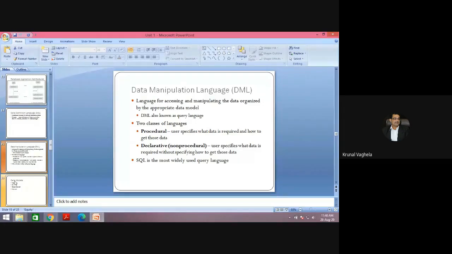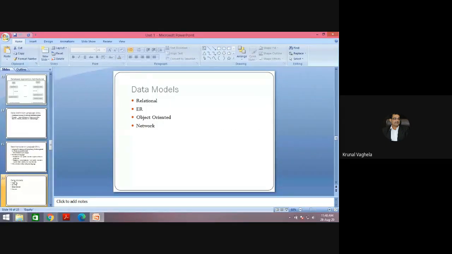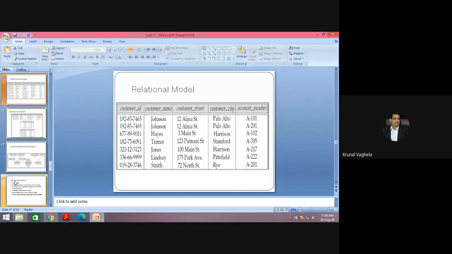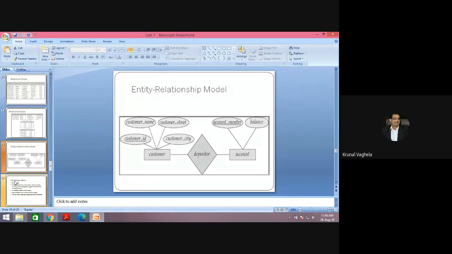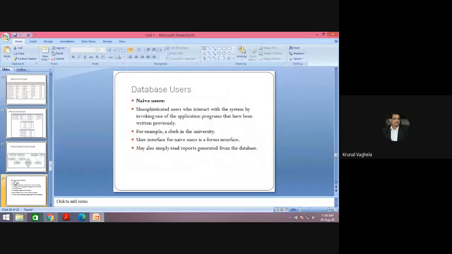And we have also seen procedural and non-procedural DML. SQL that we are using is non-procedural. Models that we have also seen: we will be mainly working with the relational model, which is nothing but a tabular model. And the next chapter that I am going to start is the entity relationship model, which is nothing but a logical or graphical design of any database.